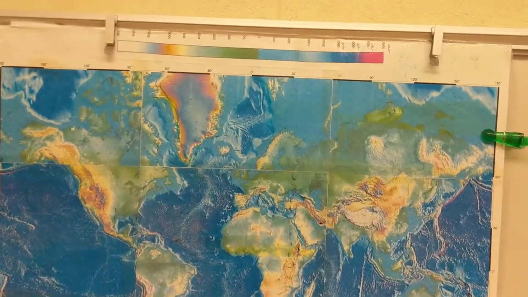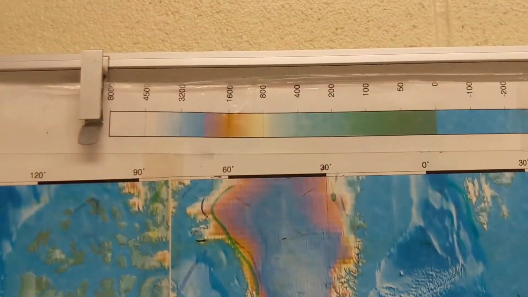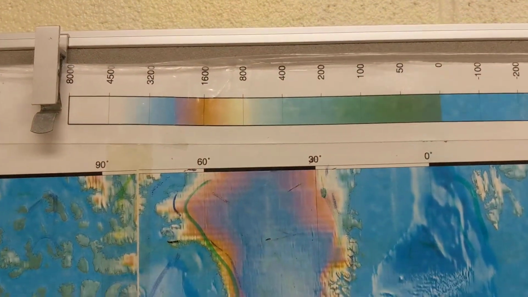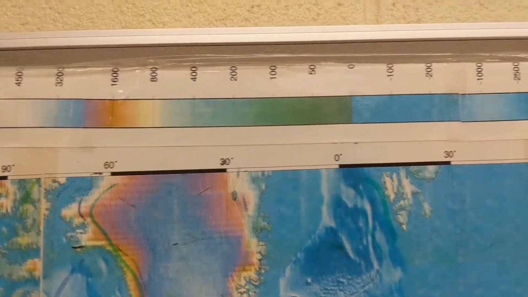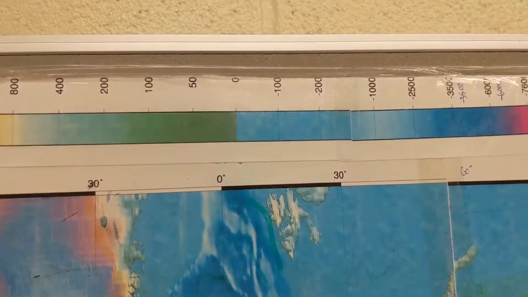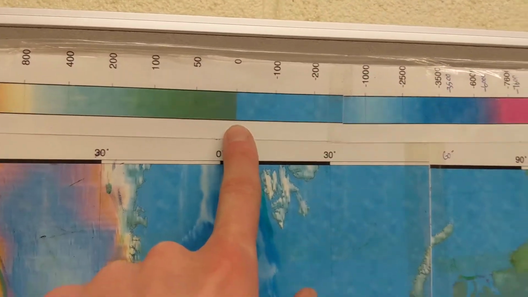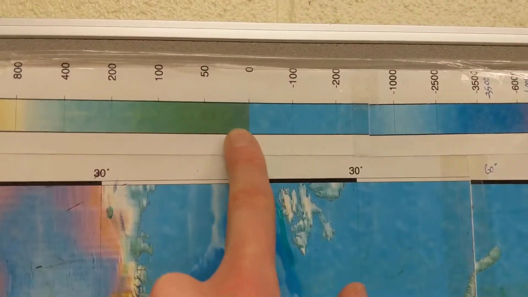Let's look up at the scale. Up here on your scale, things that are in white are going to be really high up. That's 8,000 feet above sea level and higher. And then sea level's right there at the zero, and on the blue. Okay, so that's the green and blue where you see the dark greens and the blues.